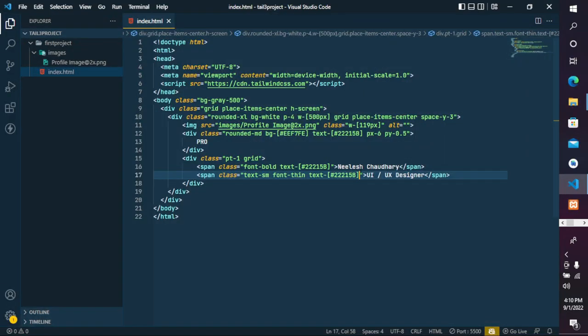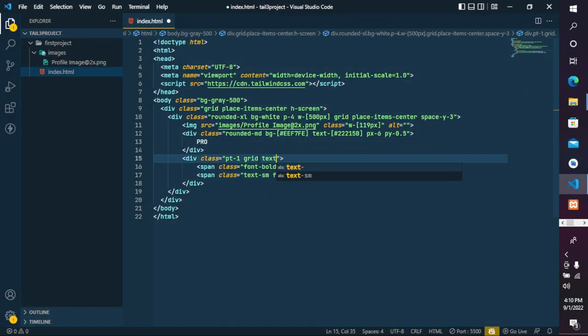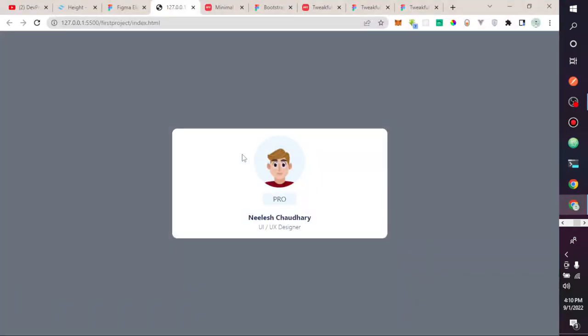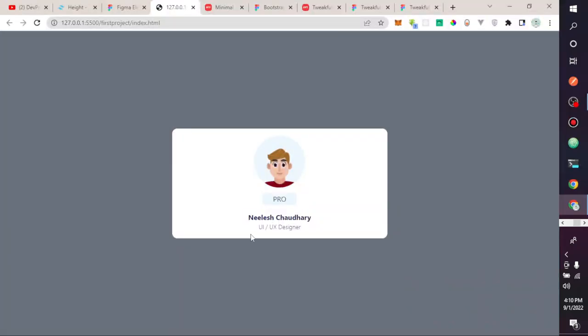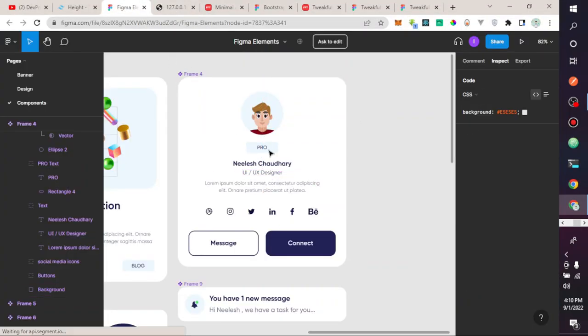And you can see it's not moving like we expected. We can go ahead and do something like text center. We can also do grid place items center. So let's try the text center first. Okay, so text center works. We don't need to try that. And this is text SM to make it a small text.